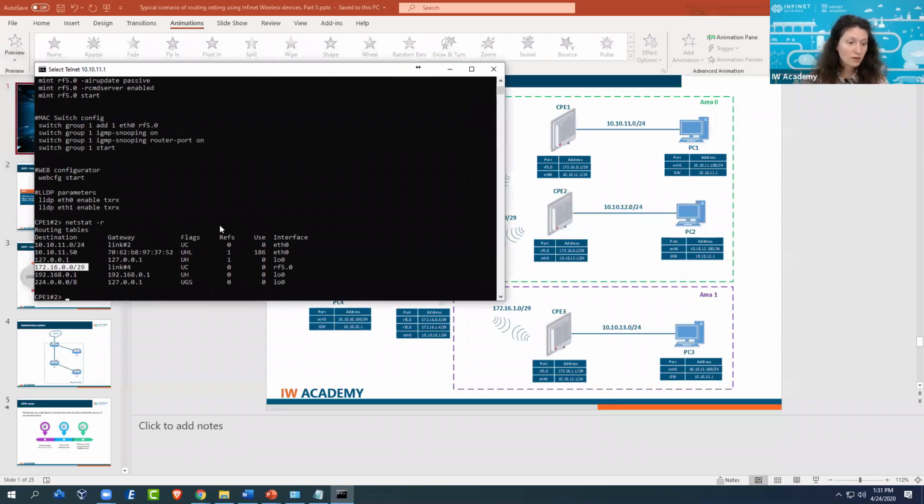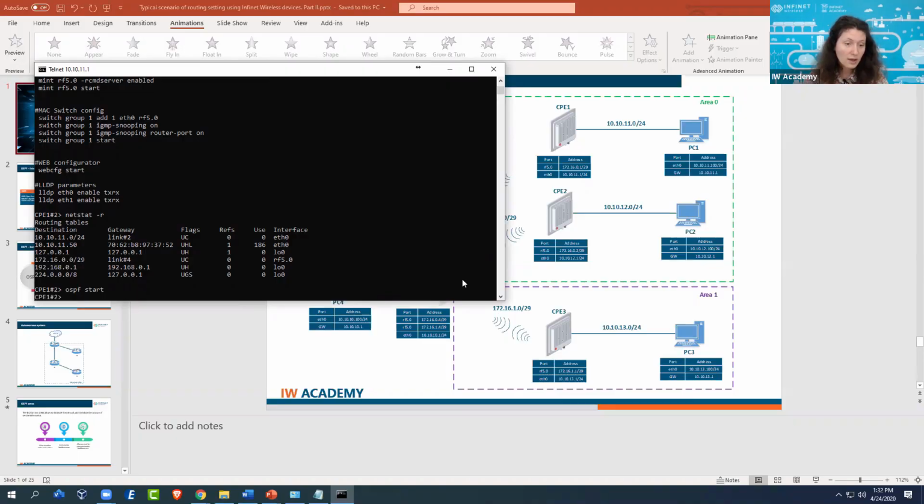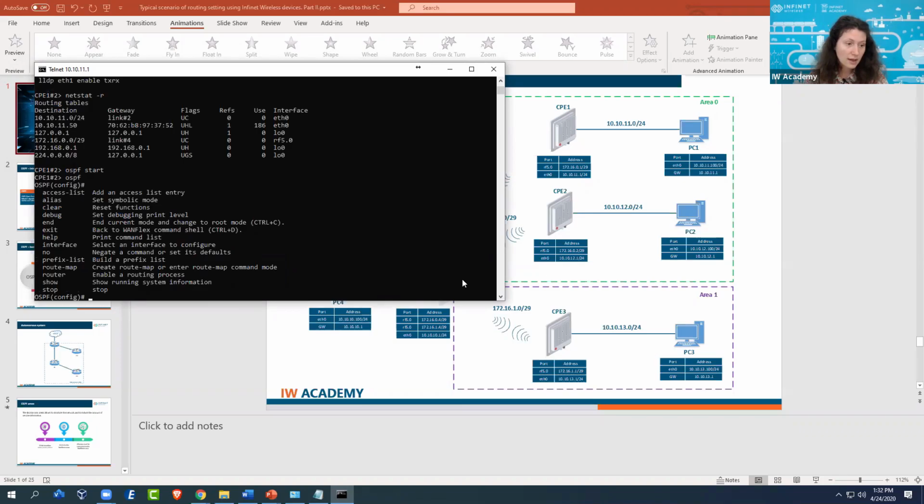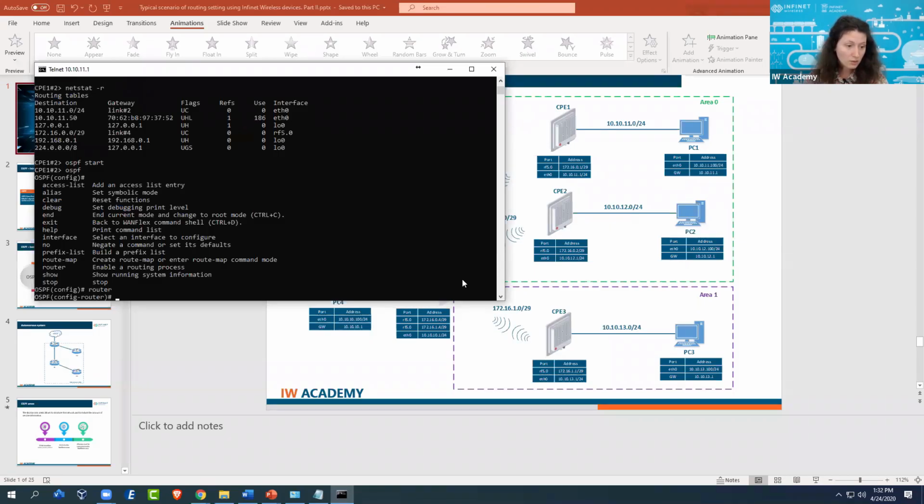Next, I am going to configure OSPF so that it will be able to learn all the networks that are present in this picture and that it will be able to communicate with all the other PCs. So the first thing is to start OSPF. Then we have to enter the special command shell mode configuration. Here, if you type a question mark, you will see all the commands available in the specific mode. At this point, I want to enter the config router mode because I want to manually configure the router ID.